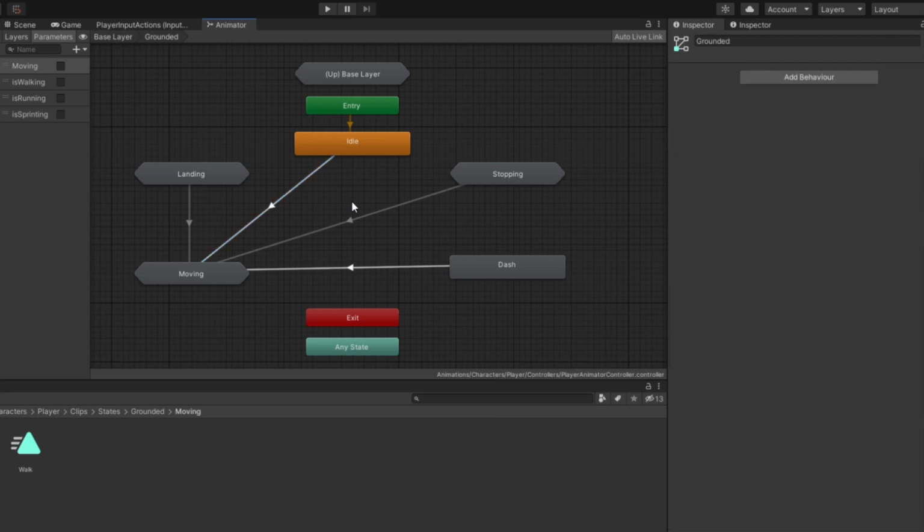As a test, if we were to duplicate our moving substate machine, it will come without the transitions, which basically makes it so that we can copy it to other Animator controllers.